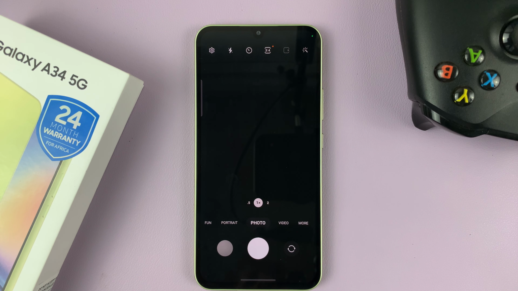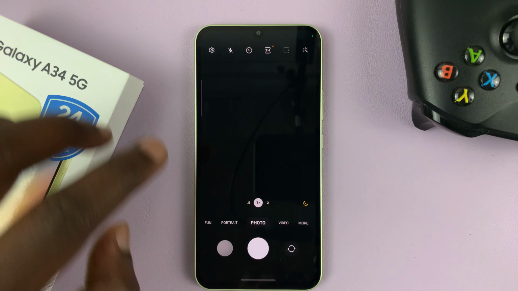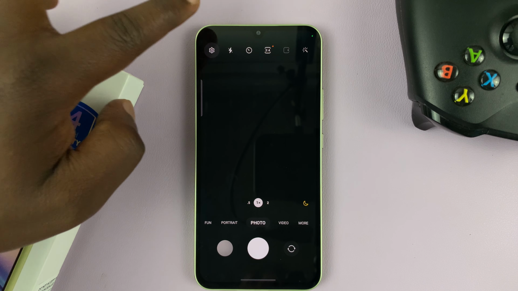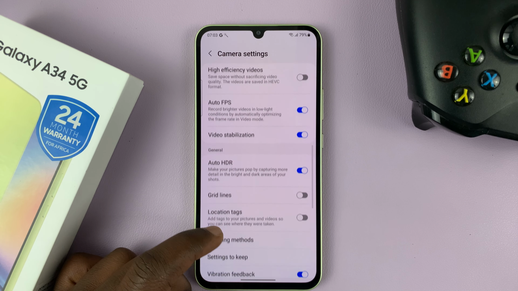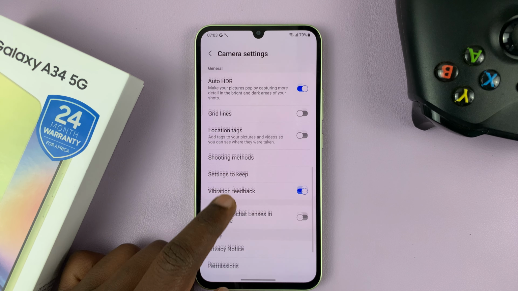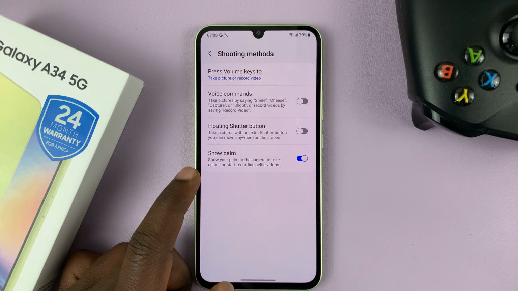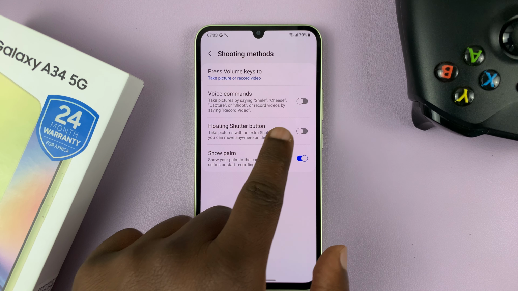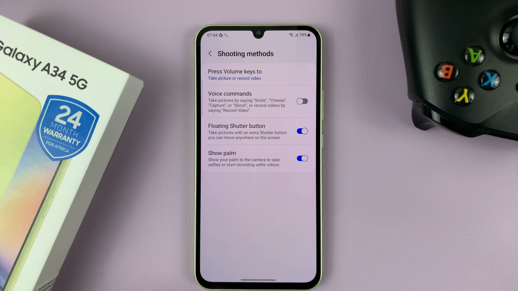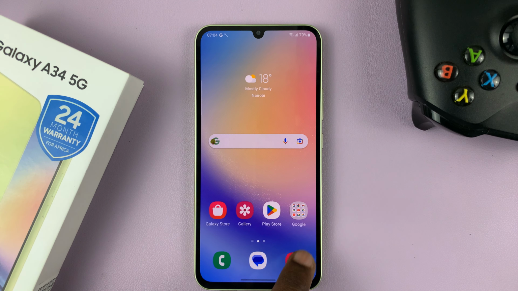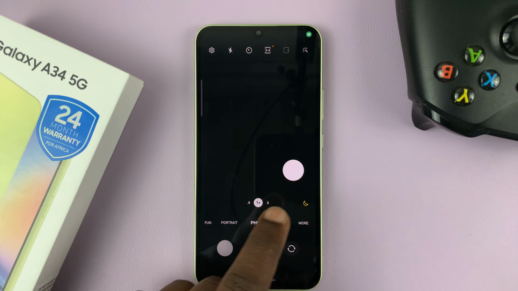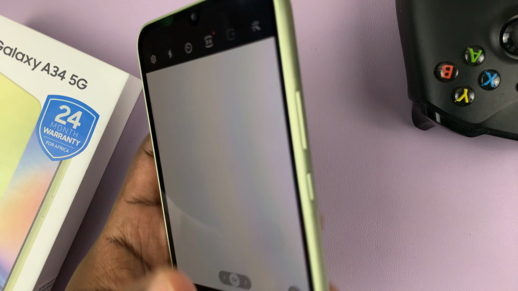So all you have to do to enable it is go to the camera app and then tap on the settings in the top left corner and then scroll down the camera settings to shooting methods. Tap on that and then you should see floating shutter button. Enable it. Once it's enabled, you can now go back to the main camera app and there's going to be a floating shutter button.